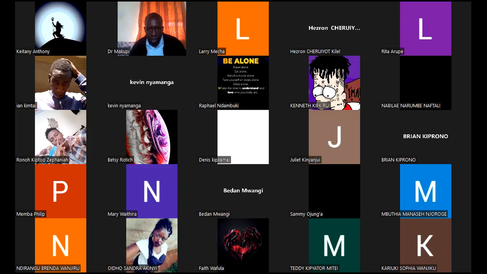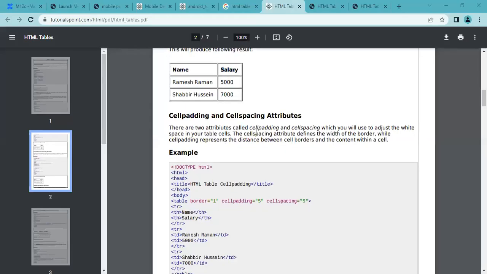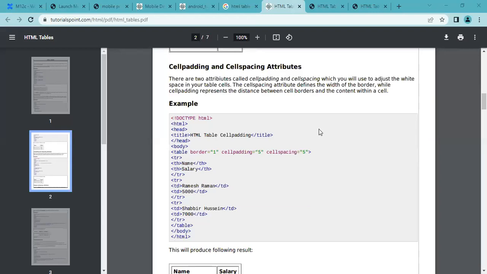So I want us to see the cell padding and cell spacing attributes. Now, cell spacing and cell padding. I want you to be very, very keen on these attributes that go into the table. Because once you have known the table tag, the TR tag, the TH and TD, the three things, now you move to cell padding and cell spacing.